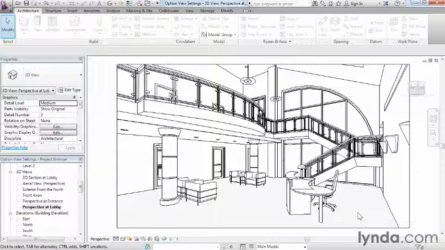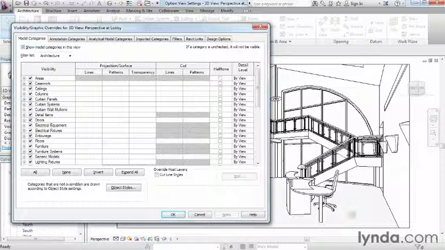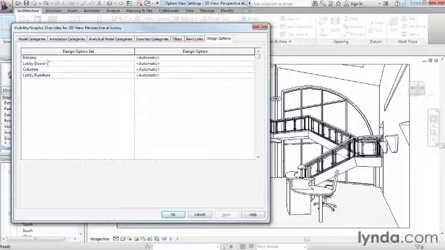So if you look at the view that I'm in here and I go to the visibility graphics, you're going to see that when you've got design options in a file, there's a design options tab on the far right. Now, if I click over there, it's going to list each design option on the left, and then over here on the right, which option it's displaying. The default behavior is for it to be automatic. Now, the way to think about automatic is it basically says, show the primary. So for the balcony, we're going to show the primary. The lobby door is the primary, and so on.